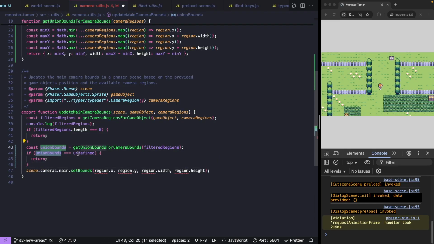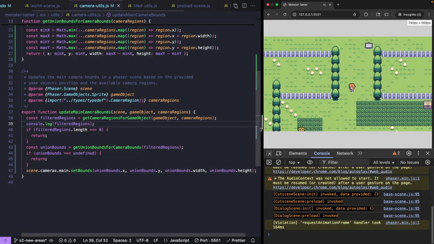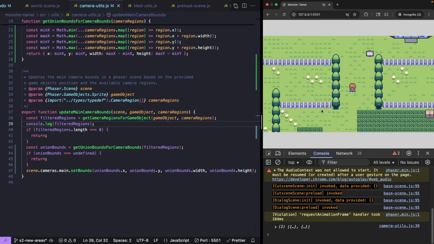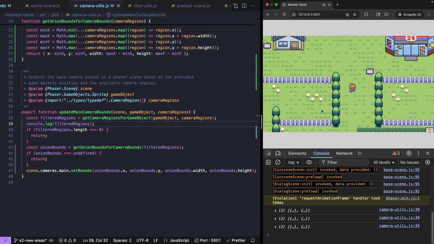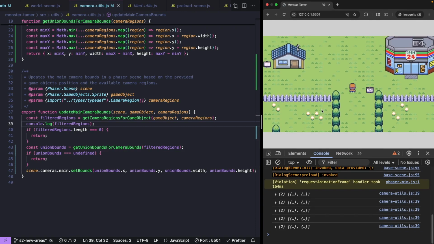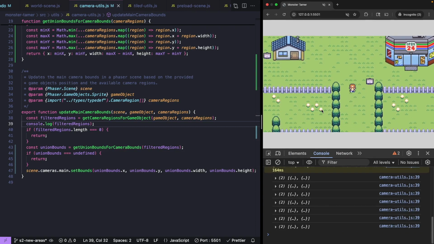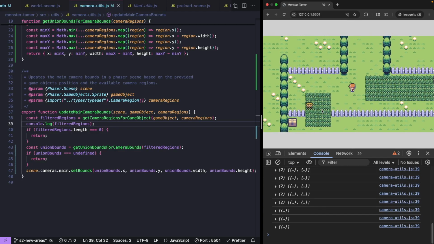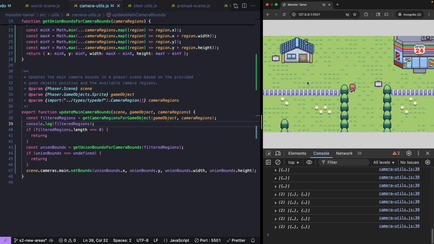Otherwise, we want to use our union bounds to set the bounds on our camera. So now if we save, once our game refreshes, if we have our player move up and try to approach our second town, we'll see now our camera transition is much more smooth. And then once our player leaves our second town, we'll see our camera bounds is updated and we no longer see our black bars.